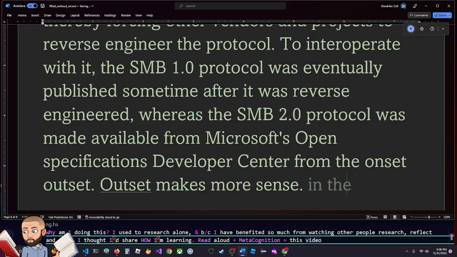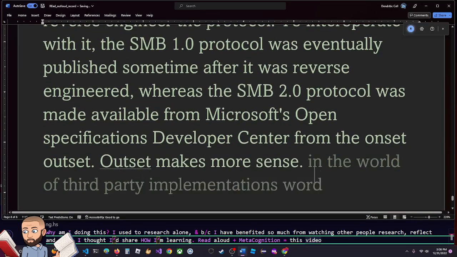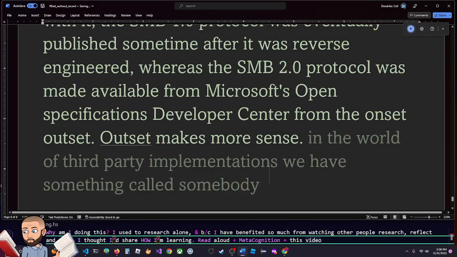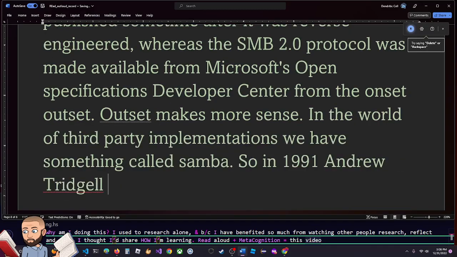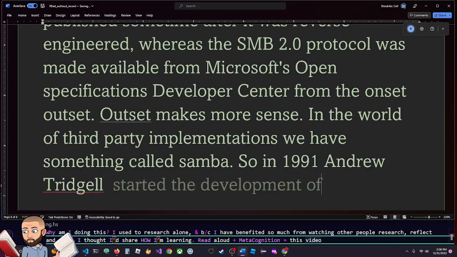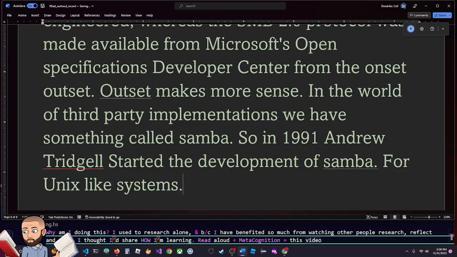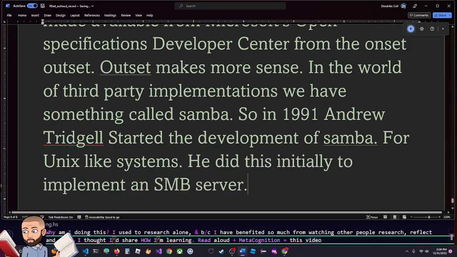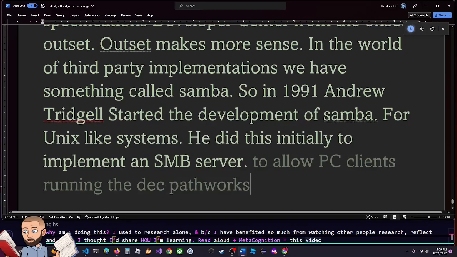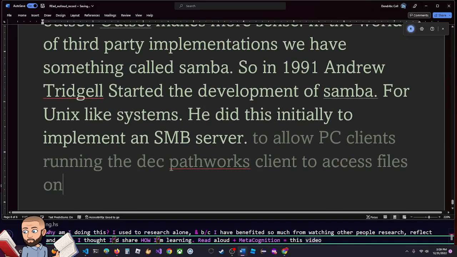In the world of third-party implementations, we have something called Samba. So in 1991, Andrew Tridgell started the development of Samba for Unix-like systems. He did this initially to implement an SMB server to allow PC clients running the DEC Pathworks client to access files on SunOS machines.